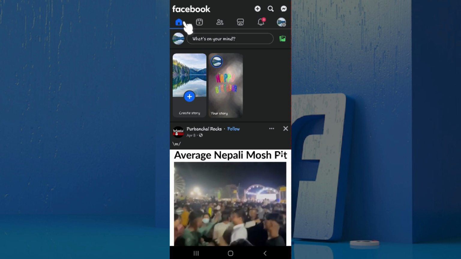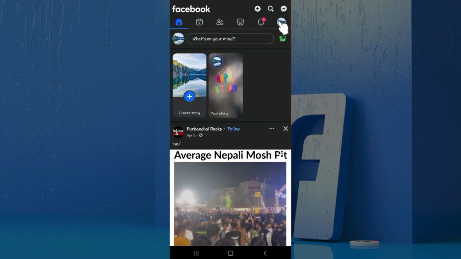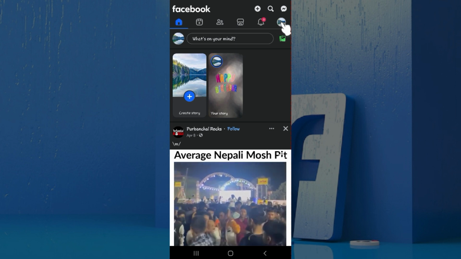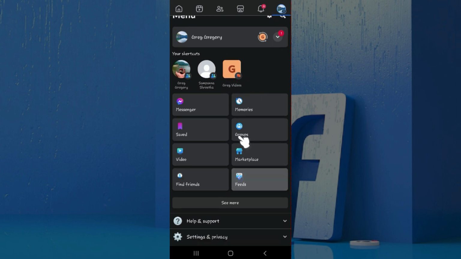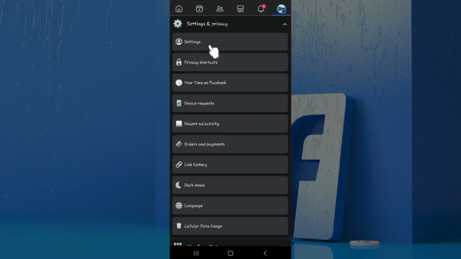On the navbar right here, there are lots of options, but what we want to do is simply go to our profile. At the rightmost section, you will find your profile picture. Simply click on it. And from here, something like this will open up. Simply scroll down till you find something like settings and privacy. Well, now there are lots and lots of options. We simply need to go to the settings tab right here.